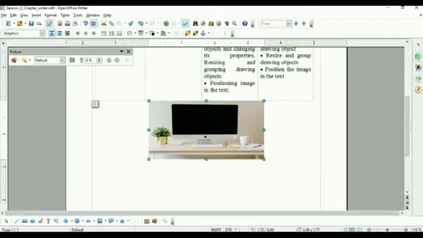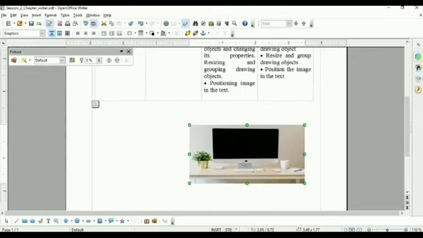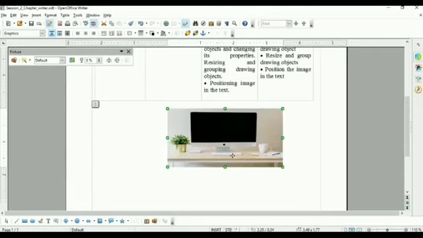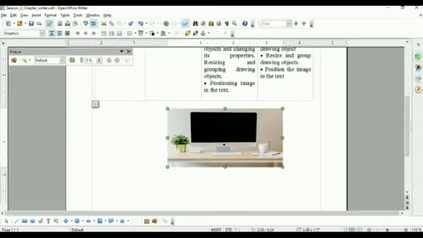Now, this 4-headed arrow. With the help of this 4-headed arrow, you can move your picture from one place to another. Is it clear? You can do it very easily. Once you deselect your picture, the picture toolbar will disappear. Again you have to select your picture, and the picture toolbar will appear on your screen. Now this is the first way to insert a picture.